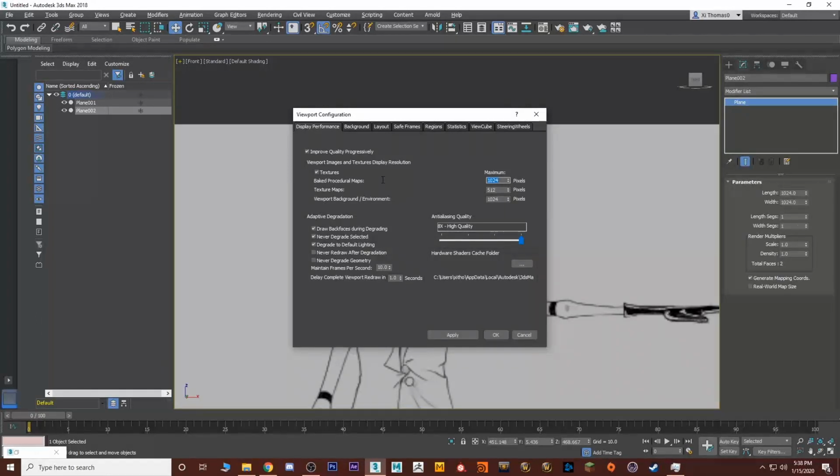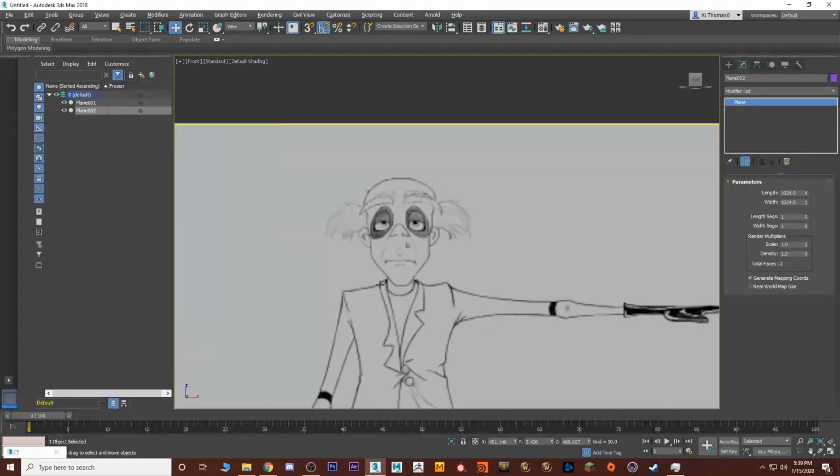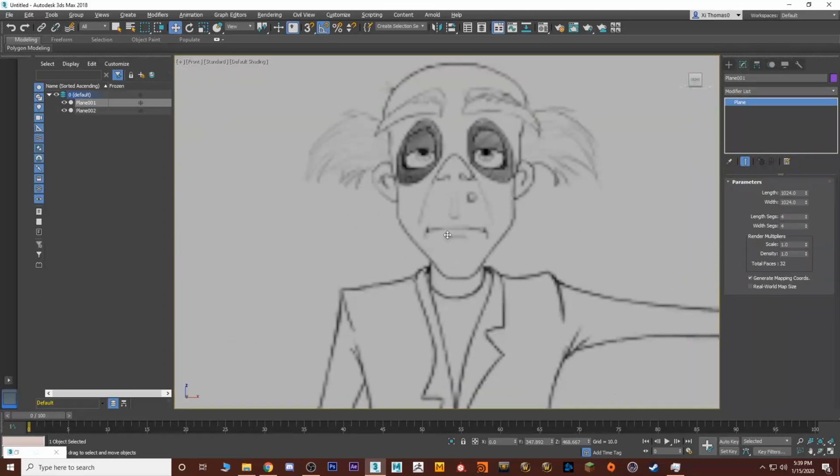And here I'm going to go 2048, the one under it 2048, and viewport background environment as well 2048. Even though we're working with a 1024 image, just go a bit higher, it's not going to make any difference, but it's going to give you the best quality. And if I zoom in here, so look at the resolution right here, I press apply, say okay, it should be a little bit better.